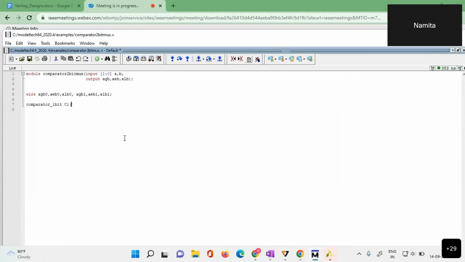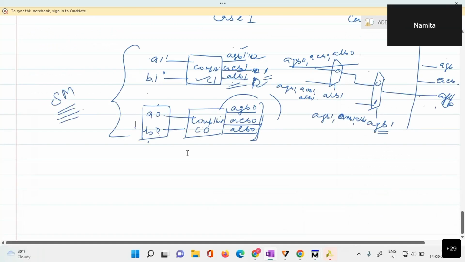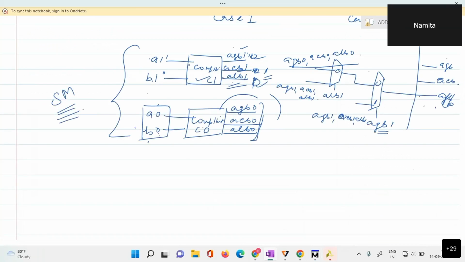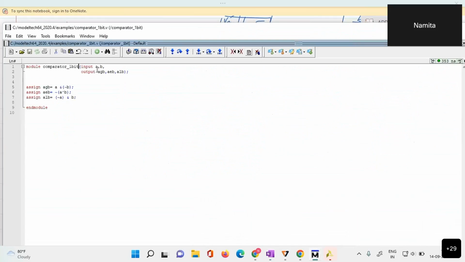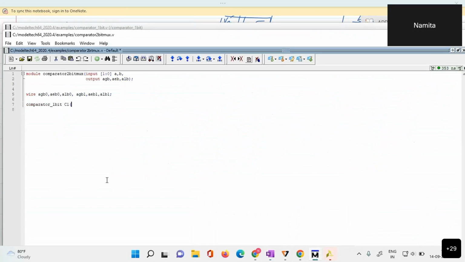Okay, so I was calling C1. See, when we call C1, we are mapping A and B of comparator 1-bit to A1, B1, and when we are calling C0, we are mapping comparator A and B to A0 and B0. And the output A greater than B is mapped to A greater than B1, A equal B is mapped to this, and A less than. So, what we are calling in this, the order is A, B, A greater than, A equal. So, same way we need to do the port mapping here.